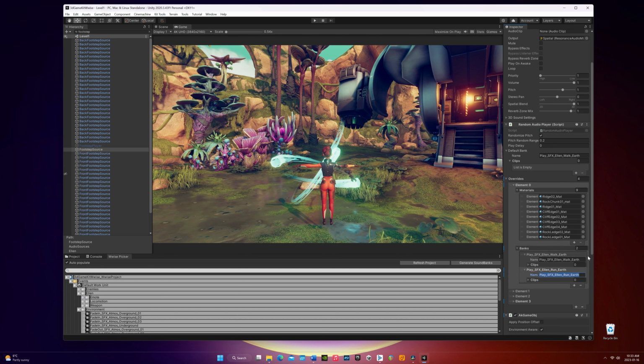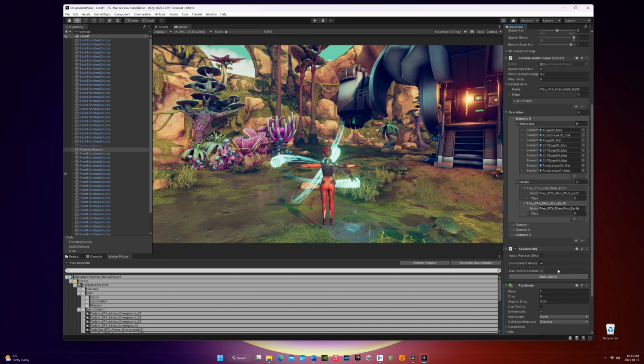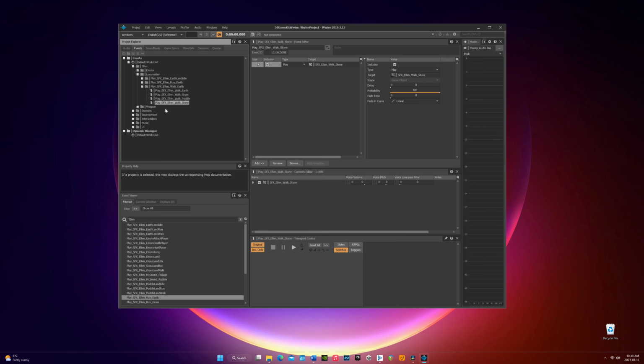So by adding an AK game object script, Unity was able to directly call the appropriate event from Wwise for each surface type. I just needed to match the Wwise event name with whatever I called it in Unity.